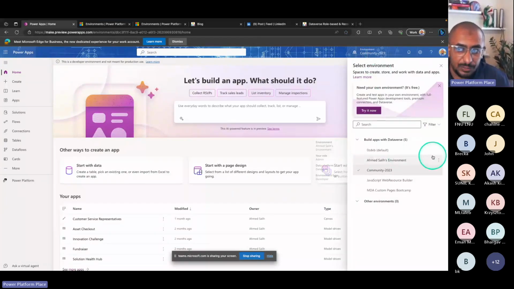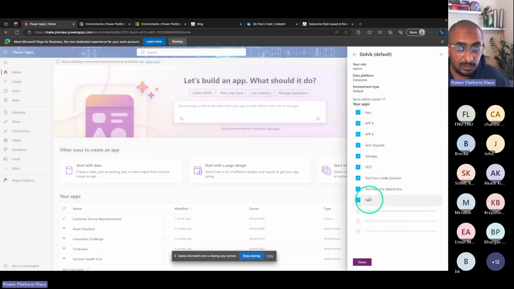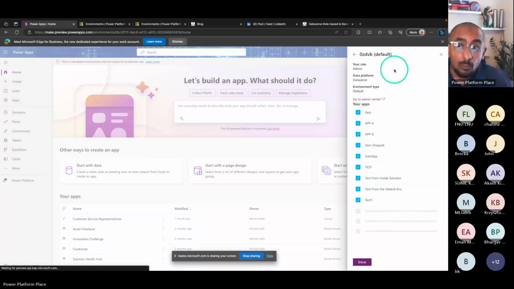Now remember, we have a new feature that just came in last week. So now you can actually click here. There are these ellipses. Do you see it? You can see the details of the environment. And it shows you what the apps in this environment are. This is amazing.